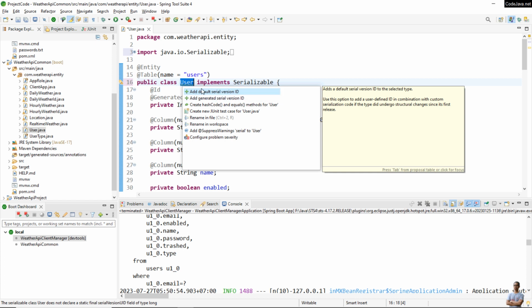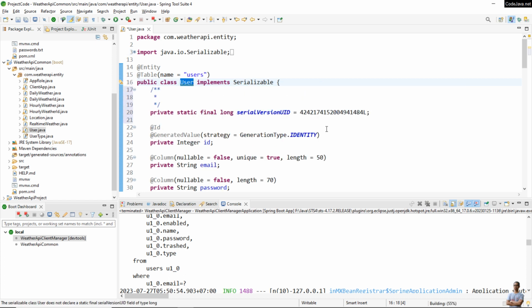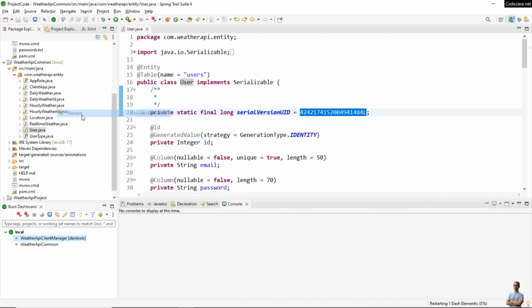You can choose add default or add generated serial version UID. Here I choose add generated serial version UID. Okay, you see, we also declare a serial version UID with a generated value like this for the User class. Okay, and now let me test again.